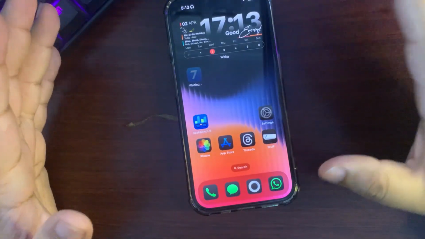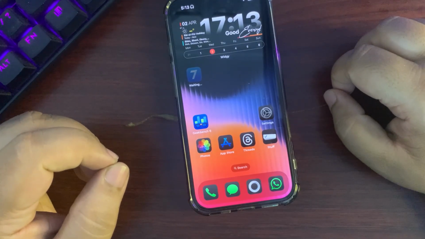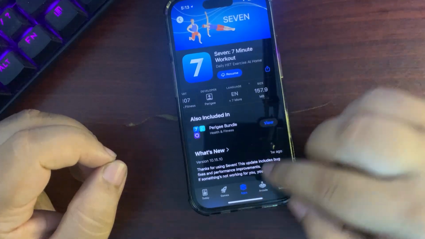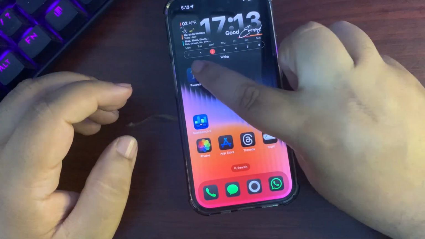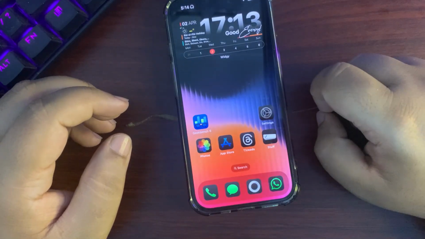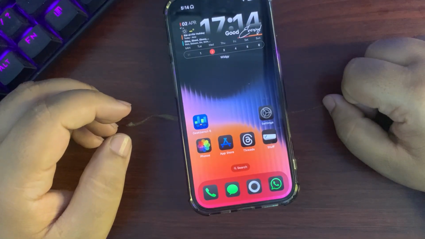But these are all the new features that are available with iOS 18.4 that are non-intelligence features. They are available on every other iPhone. So it doesn't matter which iPhone you have, these features are available for you.